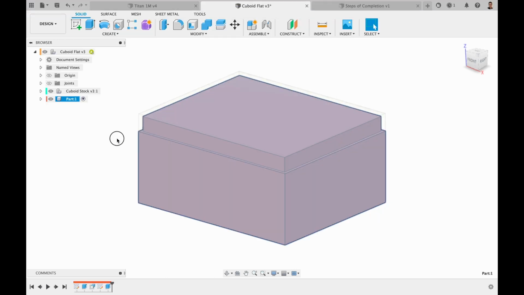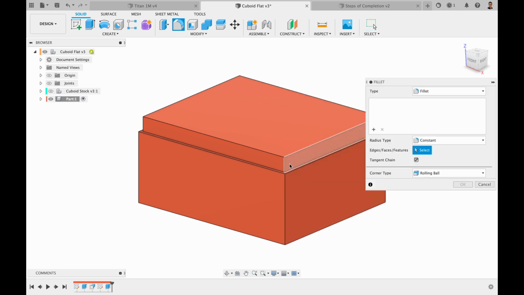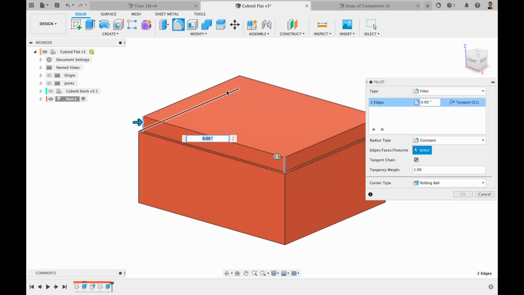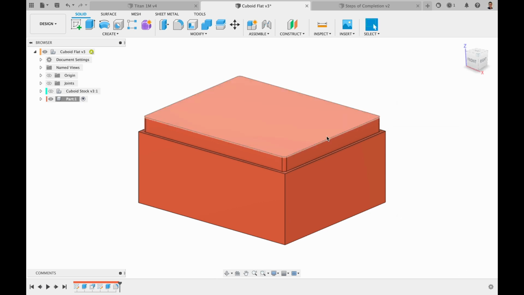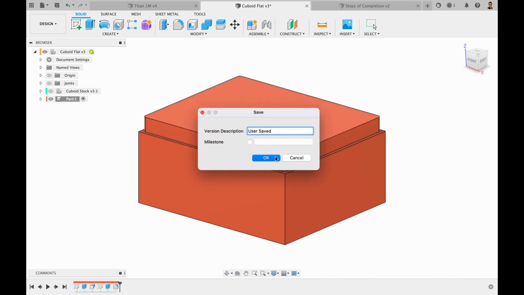So if I look at this part right now, let's say I don't want a sharp edge, I want a rounded corner. So I can fillet it here, here, here, here, and type in 0.1 and click OK. And I can hit Command Save.